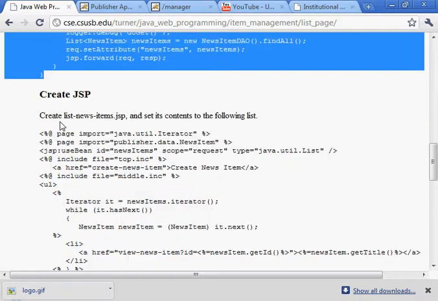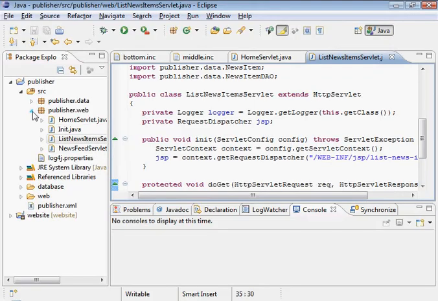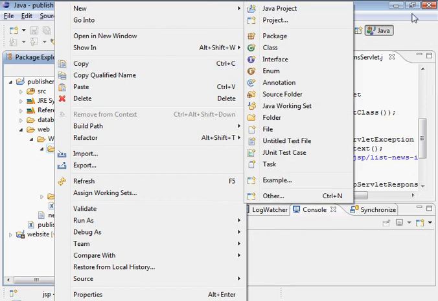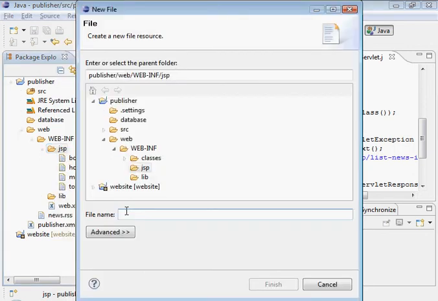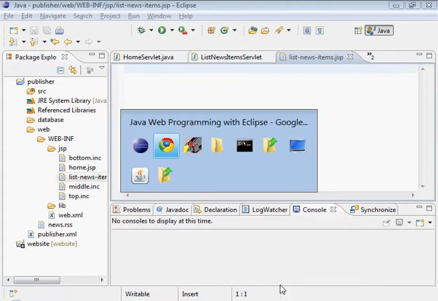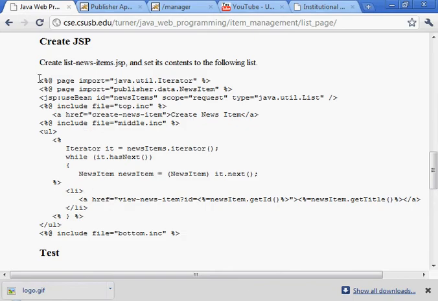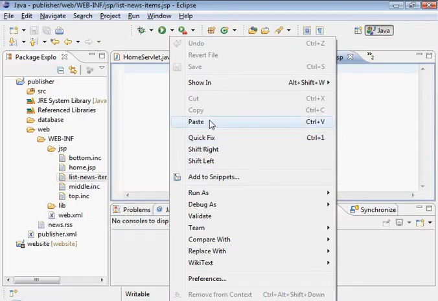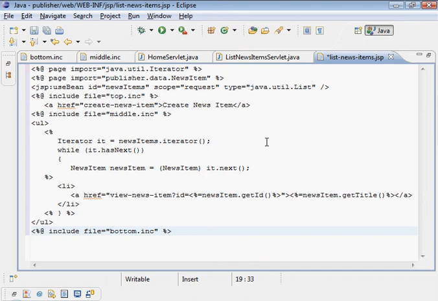And I think I'll just follow the section. Well, there it is. We need to create newsitems.jsp. Go into web, JSP, new, file, that's newsitems.jsp. This is pretty much given right there. Just paste it in. And everything is there, pretty much. Ready to test.